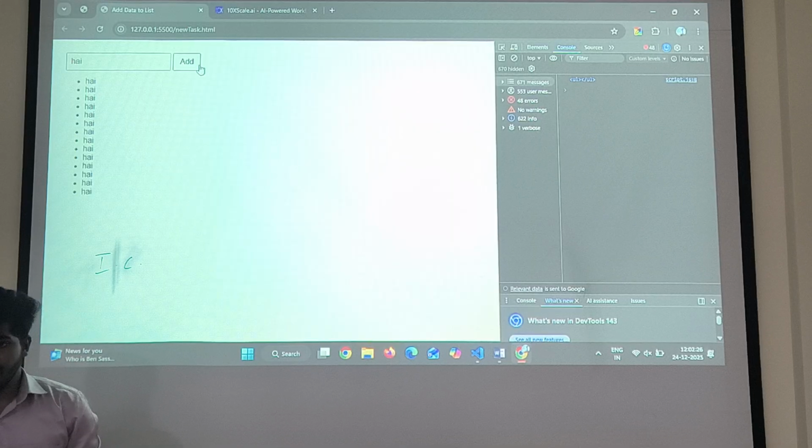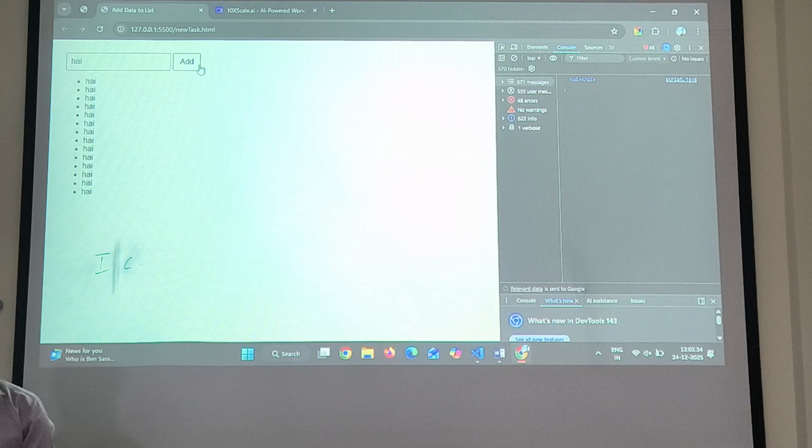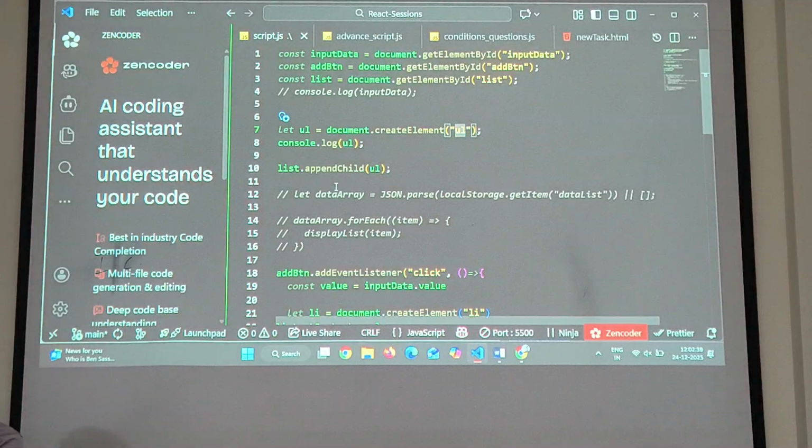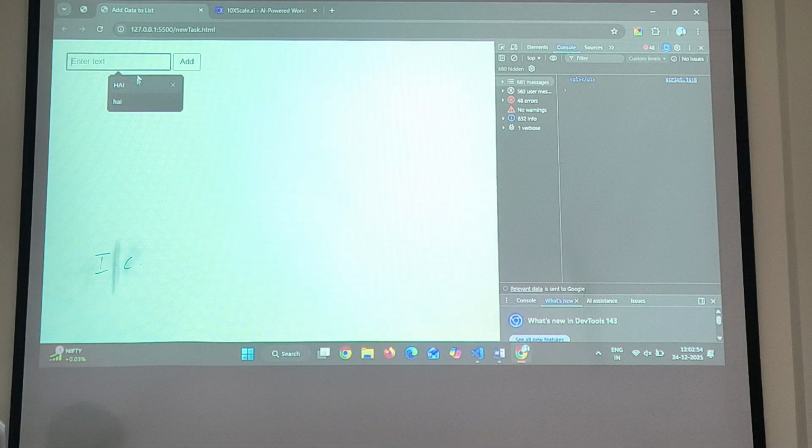And we need to add the on-click function. I need to change the value in the input field. Is it possible? Yes. Here, I need to change that value: input data value equal to an empty string. Then once I click, it appends that list item to the other list. After that, it removes the value here also.